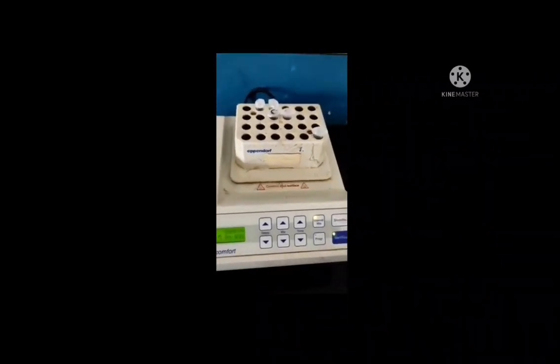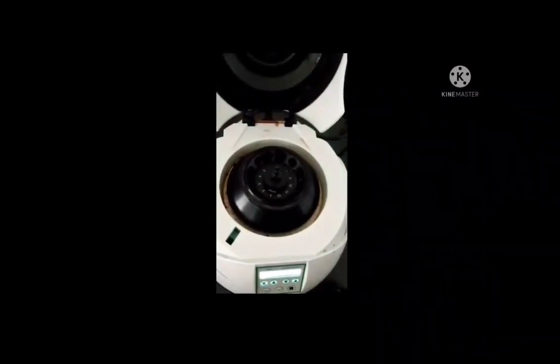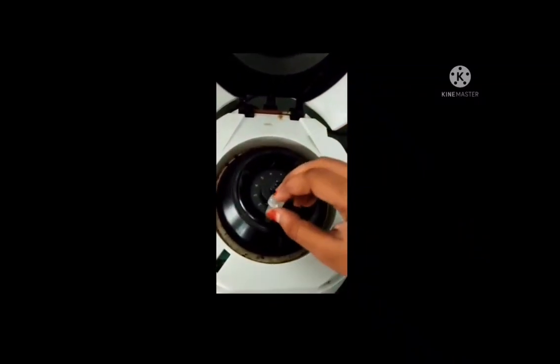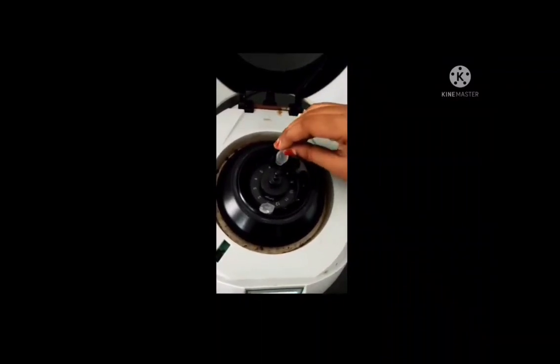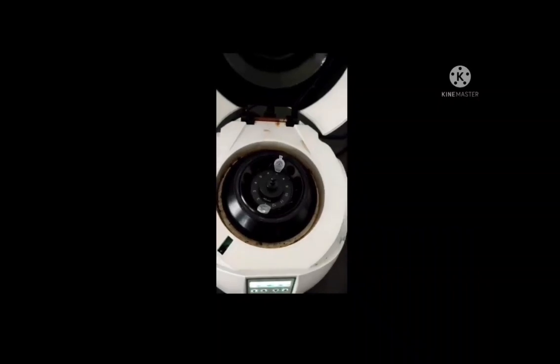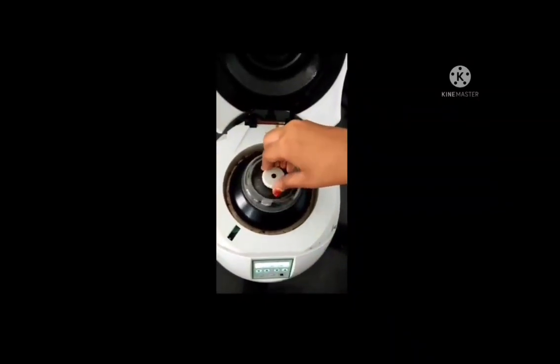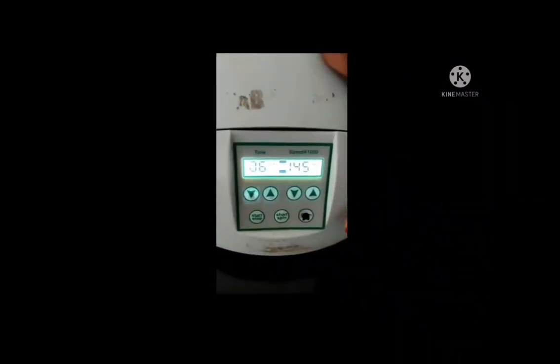Incubate for 30 minutes at 60 degrees. After incubating, set the centrifuge for centrifugation at 14,500 rpm for 6 minutes. Here we are adding another Eppendorf for balance. Centrifugation leads to the formation of a supernatant and a pellet.